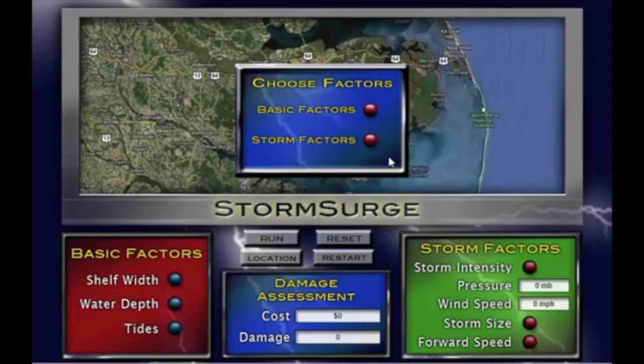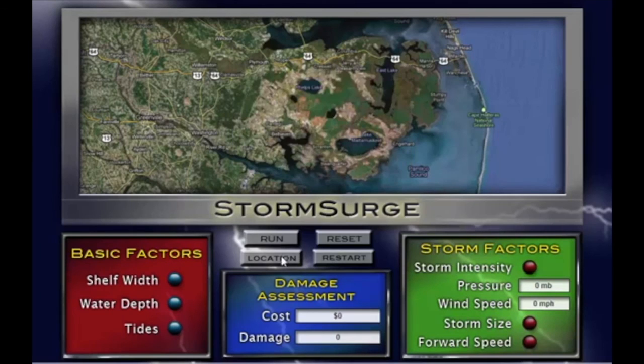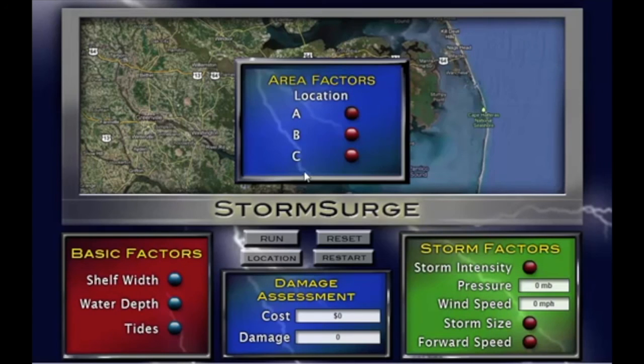Small changes in where a hurricane strikes land can greatly affect the damage created by a storm surge. The Location button gives you three options for where you'd like the center of the hurricane to strike. Make sure to test all three locations to collect a complete set of data.